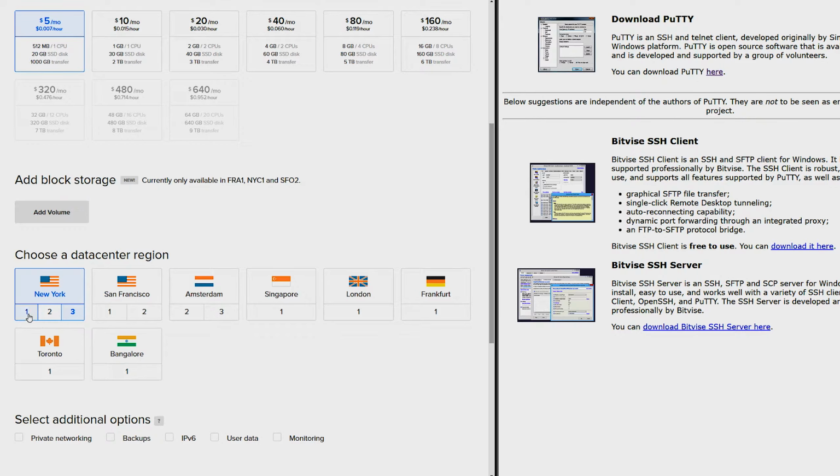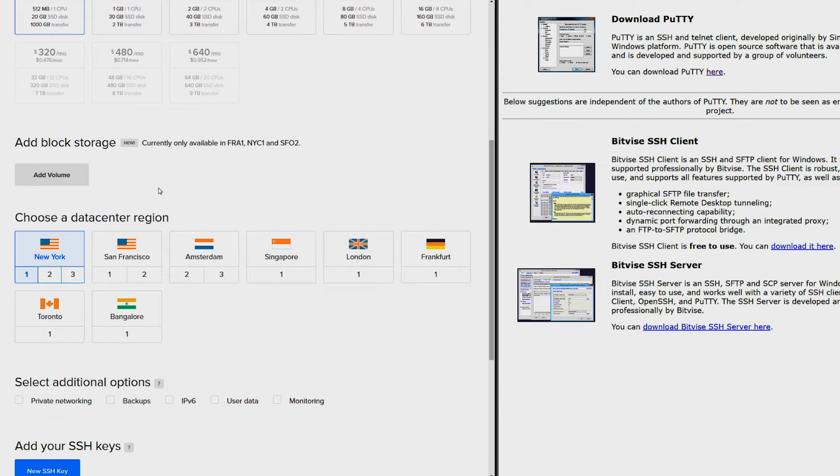Next, we'll select a region. I always use New York 1. The reason I use New York 1 is because New York 1, France 1, and SOFO 1 all have the options to add a volume, which is called block storage. Block storage is just like plugging in an external hard drive to your server. This can be a useful feature in some specific instances of WordPress. However, you probably won't need to add block storage unless you get really in-depth with your WordPress customization. But it's always good to make sure that we have that option available to us. So I always choose New York 1 because it does have that option available.